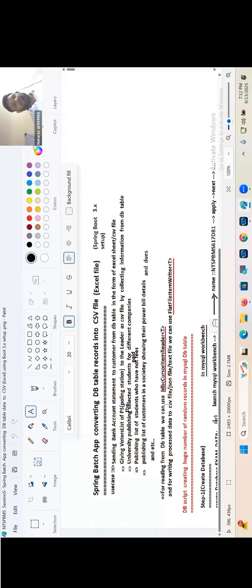For reading DB table data, we can use JDBC cursor item reader. And for writing processed data to a CSV file, we can use flat file item writer. Listen, guys, JDBC cursor you can use, or repository item reader also. Already we have seen repository item writer, so let's see some JDBC-style coding where you have to write queries and other stuff. If you don't like it, you can go for repository item reader also. That's up to you.